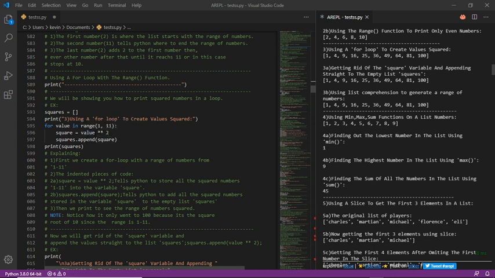So everything, all the squared numbers, are stored inside of this square. Now we're going to take the empty list and do the append method. Then we're going to give it the squared values that are stored in this variable and add this to this empty list.